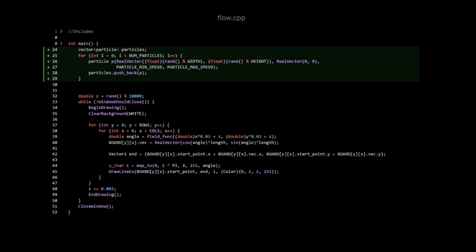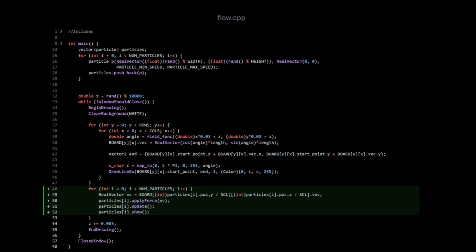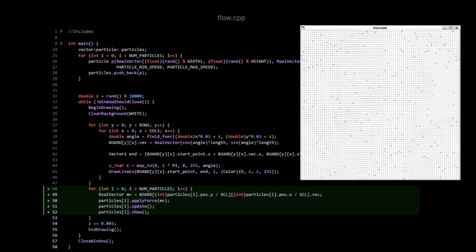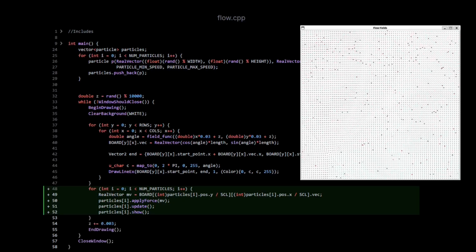For each one of those, we'll make a particle at a random position with a starting velocity of nothing and bounded by min speed and max speed, which is specified in our configuration. Then we append that particle to our array. Now to make the particle show up and move, in our while loop, we'll look through all our particles again, and using the particle's position and the knowledge of the size of each grid cell, we can get the vector that the particle is on top of. Use this vector to apply force to this particle, and update the particle and show the particle onto our screen. And now we have our flow field with all our particles in it.